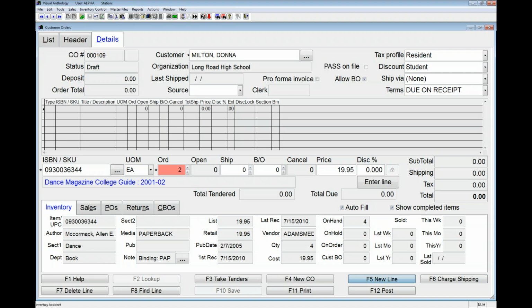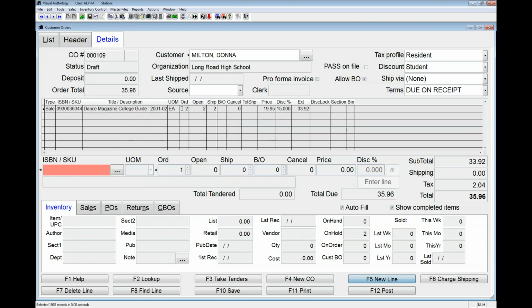Now notice when I hit 2 in the order field, I'm going to hit Tab to move to the next field, the ship field. Notice that it automatically calculates 2 as being shipped. That's because, again, I have enough on hand and the autofill is turned on. So now that I've specified I want 2 copies, I could change the price, I could change the discount. I'm going to enter line. That pops the item up into the grid above.